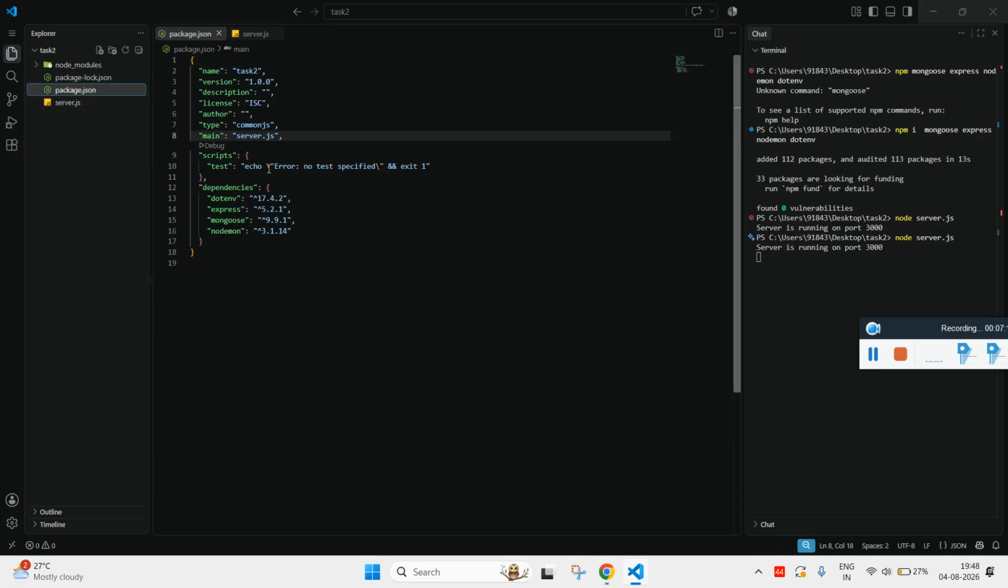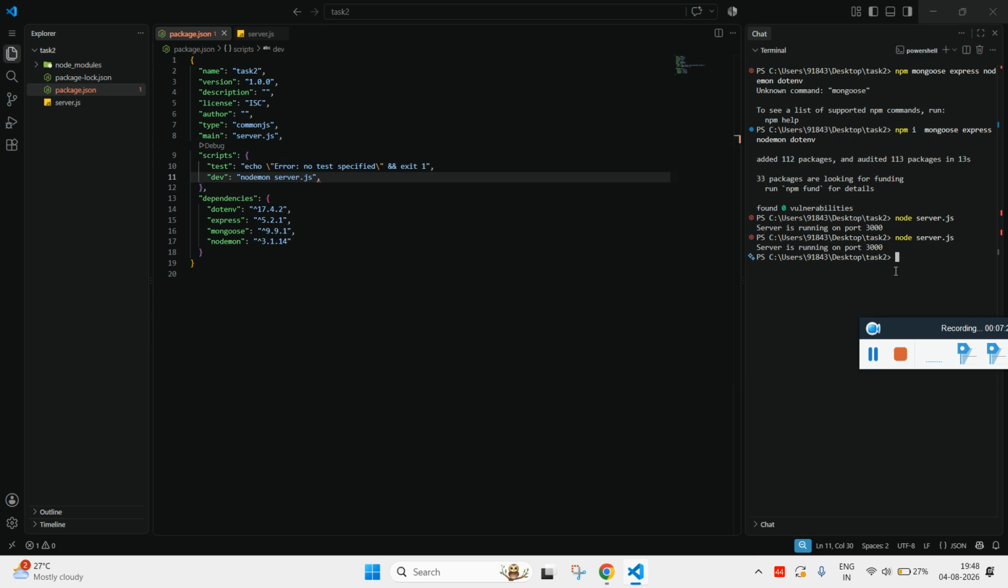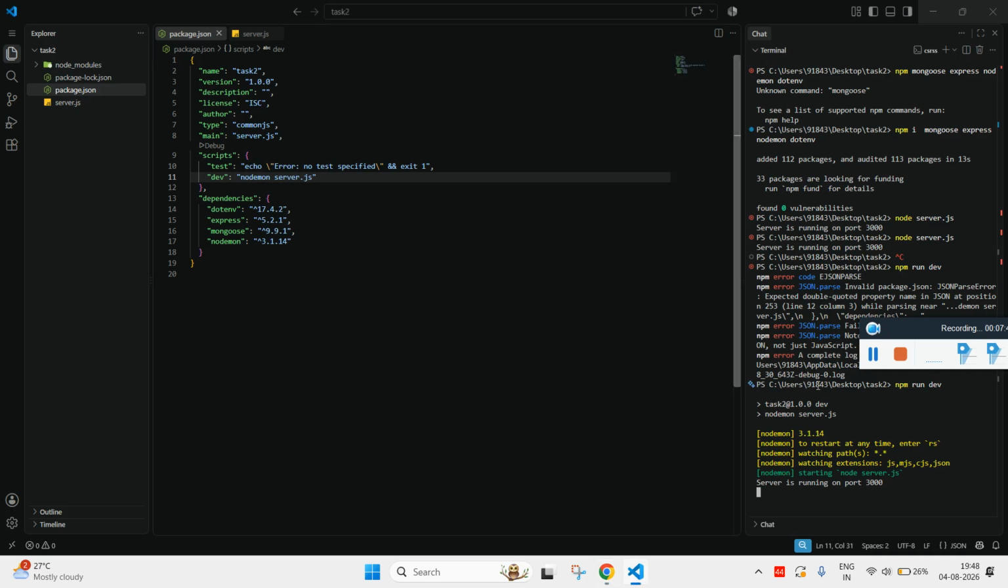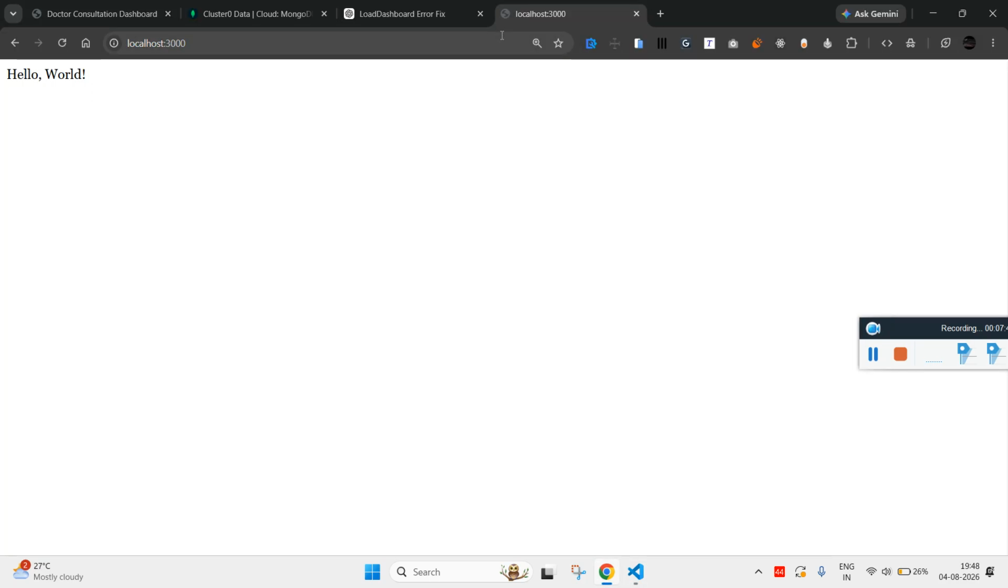In that case I'll be using a command, let's call it dev. When I type dev in the terminal, I want nodemon server.js to get executed. Close this server and type npm run dev. Once you type npm run dev, if there is no error, what would happen? A new port. The server got started again.